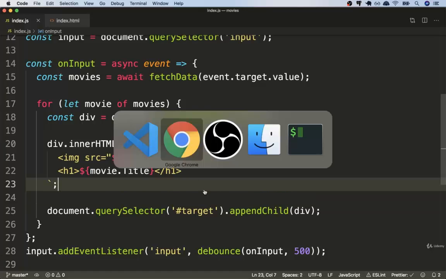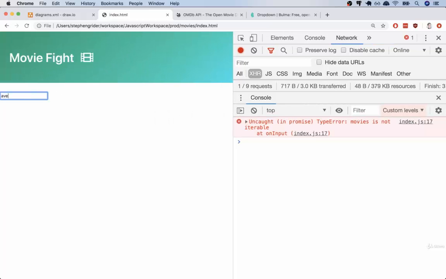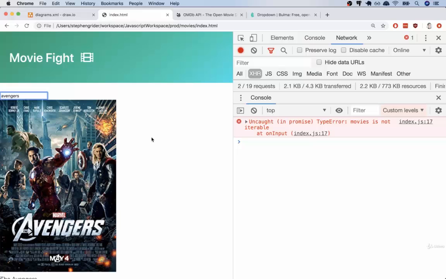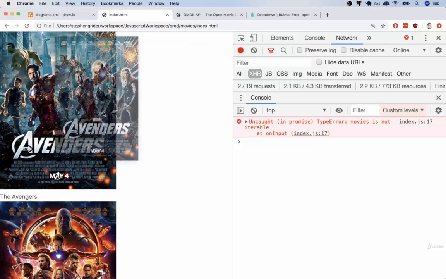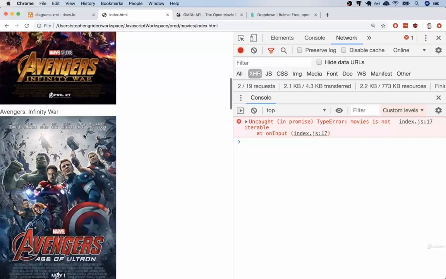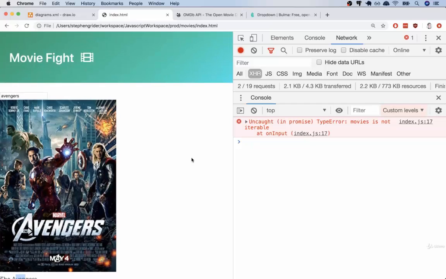So I'm going to save this. I'll go back over. I'll refresh the page. Then I'll do a search for Avengers. And there we go. So I can see my first poster right there. I can see a title, the next one, and so on down the list. So we can definitely at least show some content now.